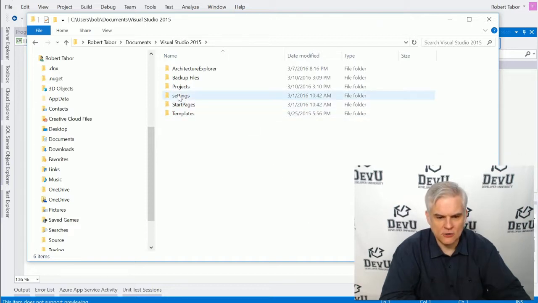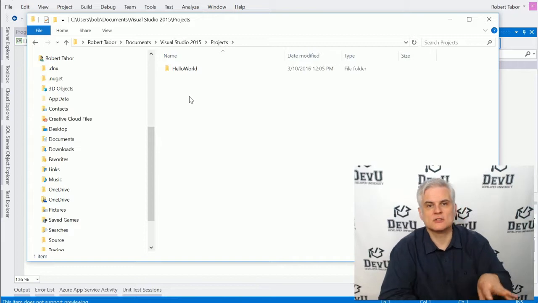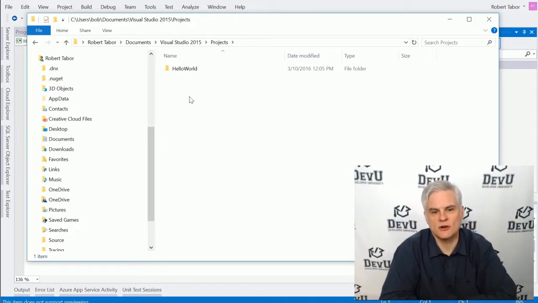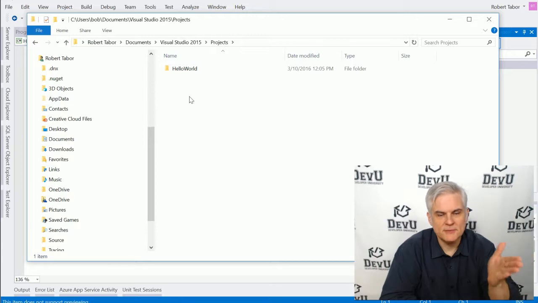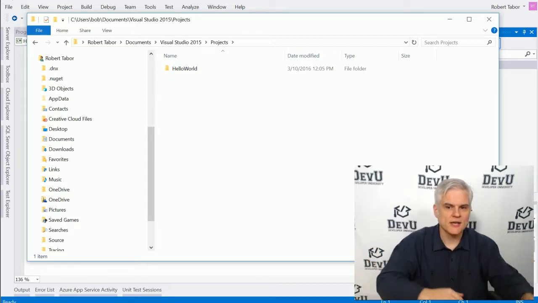And as we drill in, there will be a projects folder, and as you drill in, you can see that by default, when we created our new project, it put it here in our Documents/Visual Studio whatever version/Projects folder. Okay, so as I add more projects, this obviously will be filled up with folder names for those projects. And it's important to note that whenever you create a new project, you don't have to create it and put it right here. You can put it anywhere.